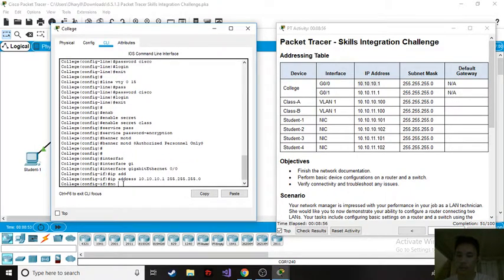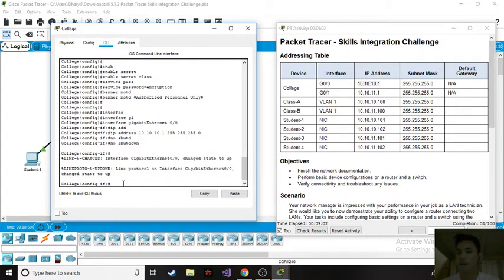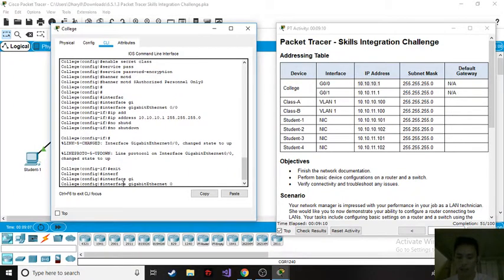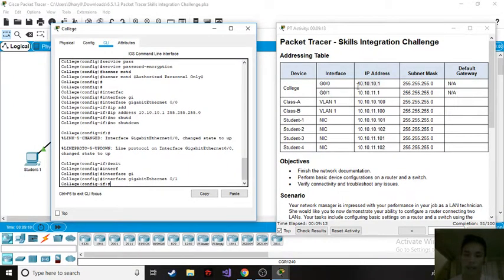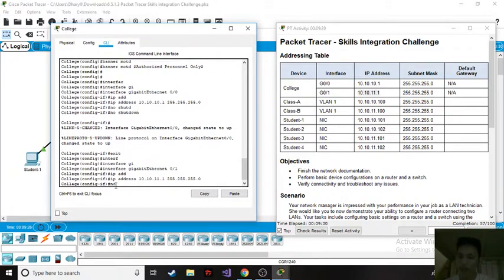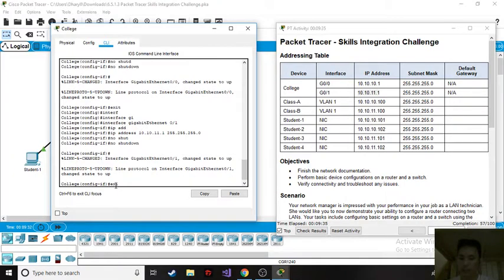And we're going to type the no shutdown commands to bring the state up. And then next, we're going to assign the IP address in the gigabit Ethernet 0/1. So the IP address should be 10.10.11.1. So we're going to set it now, 10.10.11.1, and then the subnet mask, and then the no shutdown command to bring the state up, then exit.